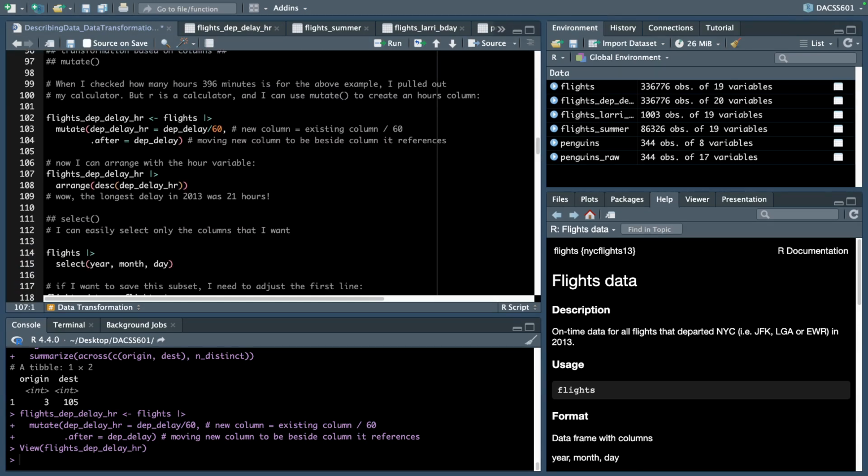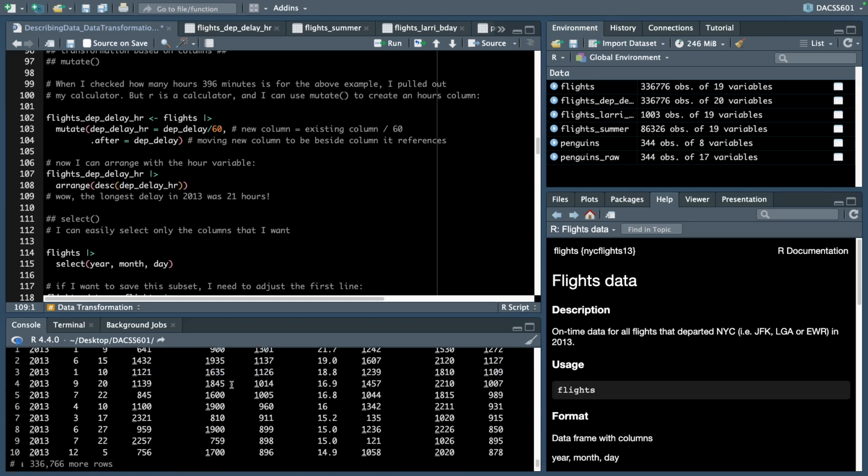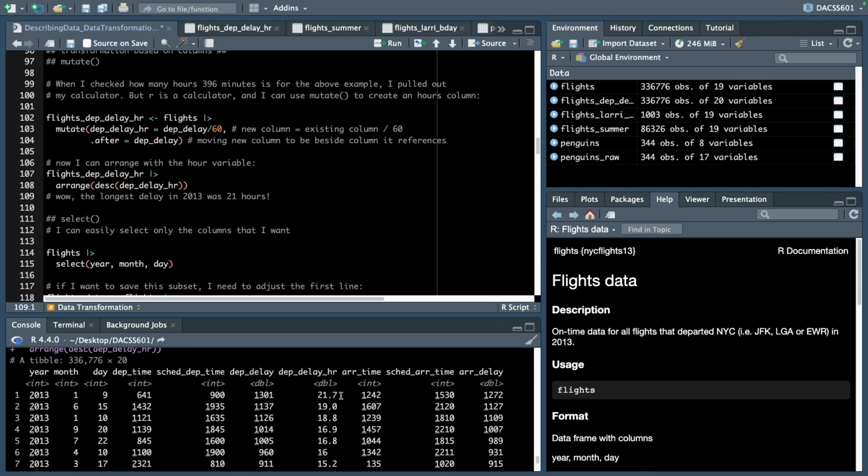And then I can also arrange by hour. So flights departure delay hour, I'm going to arrange in descending order by the new column we created. And what we see is that the longest delay in 2013 was almost 22 hours. And so this makes it so that we can easily figure out max and mins and other trends in our data.